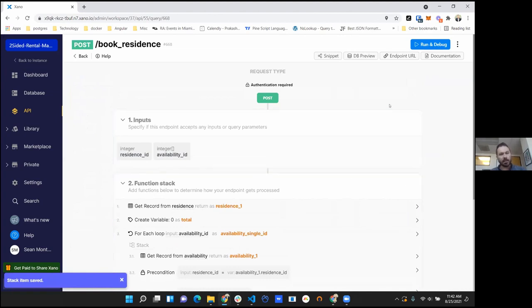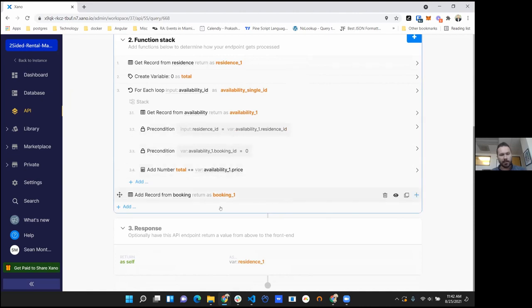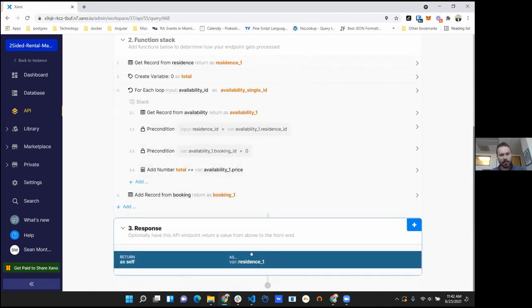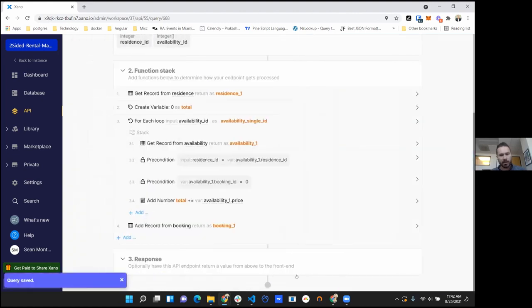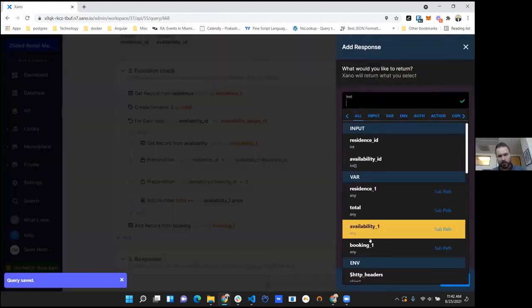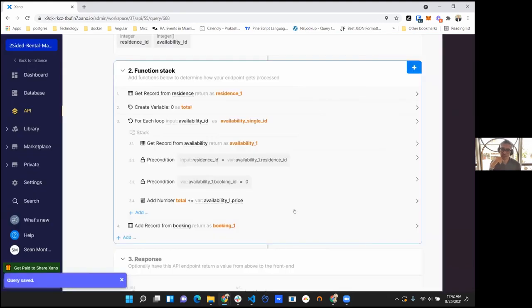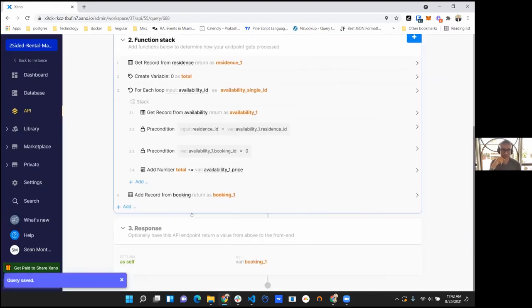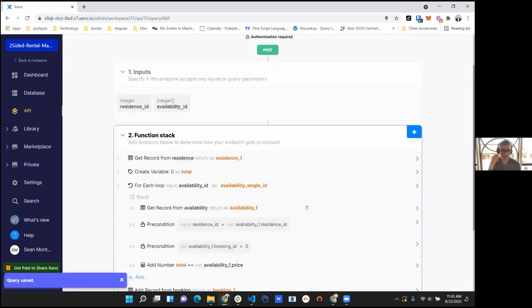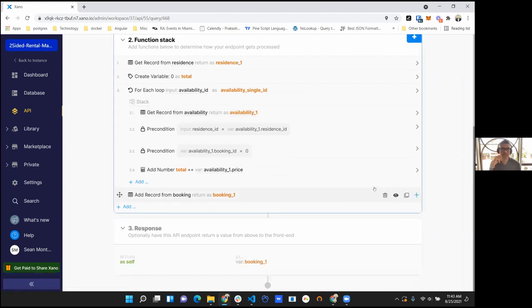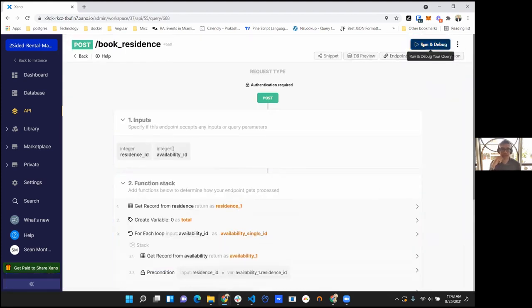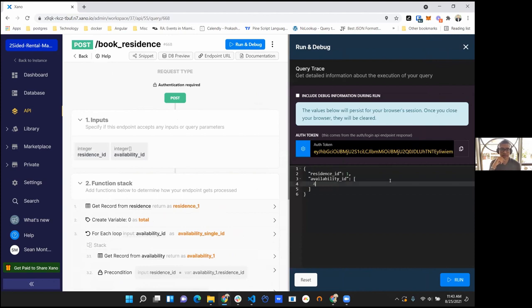So let's book. I think that's done. Now we'll book availabilities 1 and 2 of house A. Let's see if everything works; we can get rid of this. And we will return booking. You can return any item that you want in the function stack. Now that Sean has completed this, he's returning the very last item, which is booking 1, as the result of the successful function stack run.